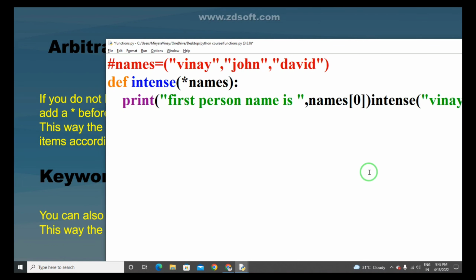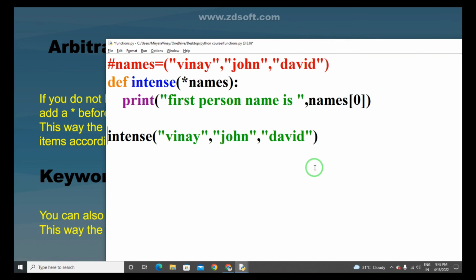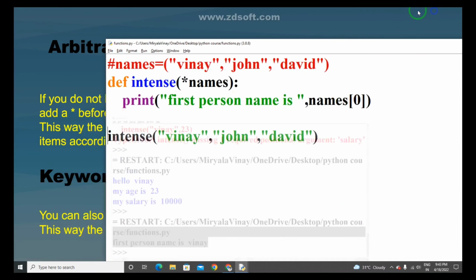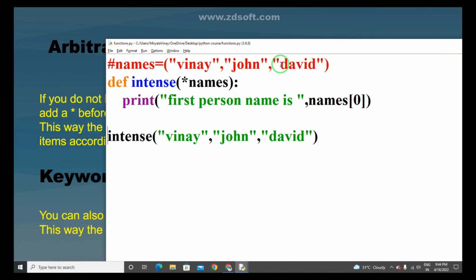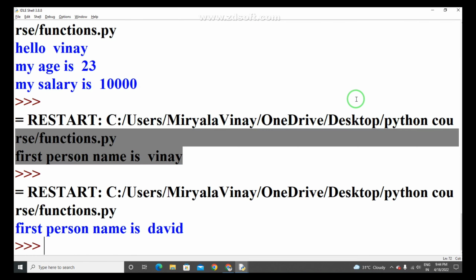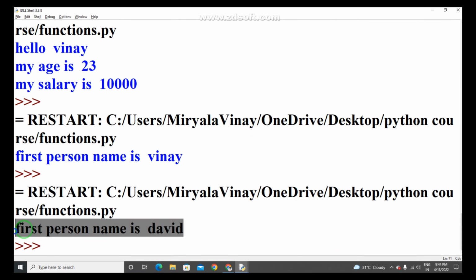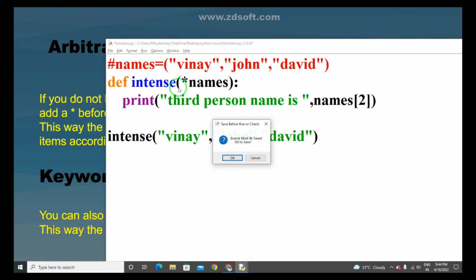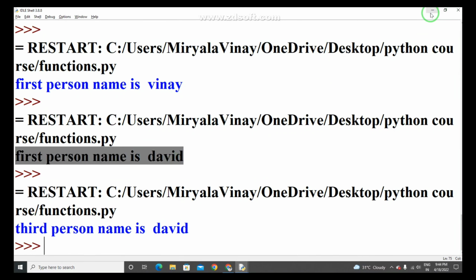Whenever I try to run this program, you can see the first person name is Vinay. Okay, and I want to display David. So what is the position of David? 0, this is 1, and this is 2. So whenever I want the position of David, you can simply pass 2, and you can run the output. You can see the first person name is David. Actually it is not the first person, so let me change it: the third person name is David, as you can see.